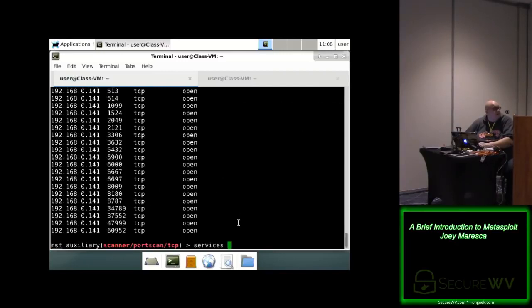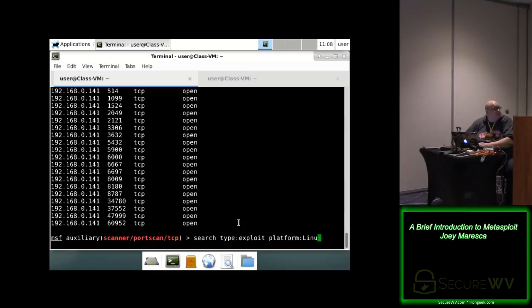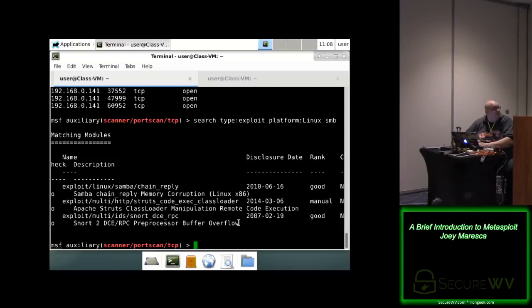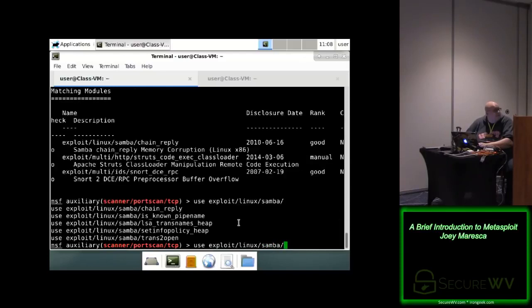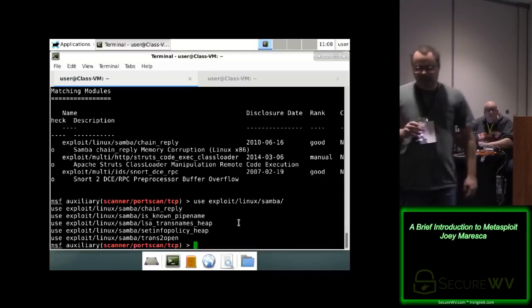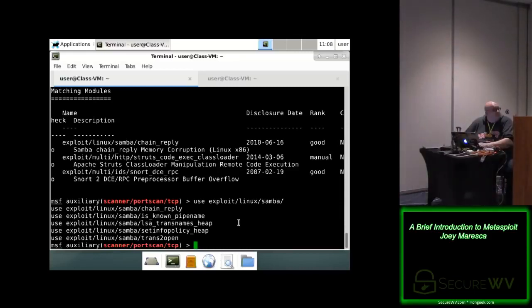So, let's see, what are my services again? The other one I've got here is this SMB, which should have very few. So in my case, I'm going to try to use, I got one with user map script. Okay.